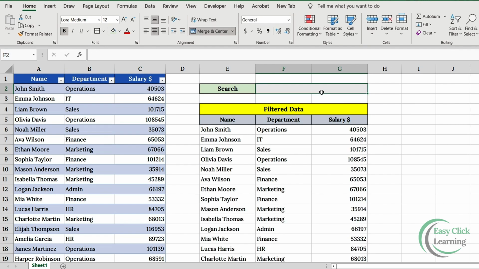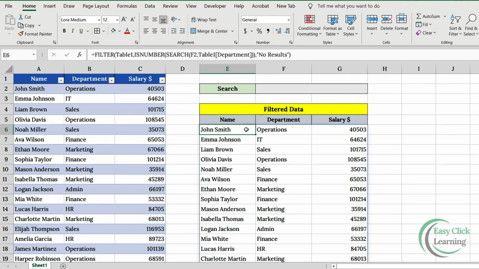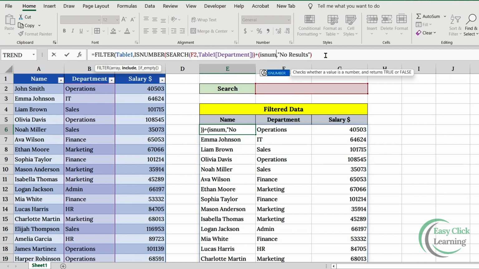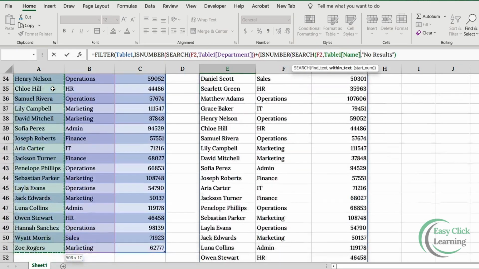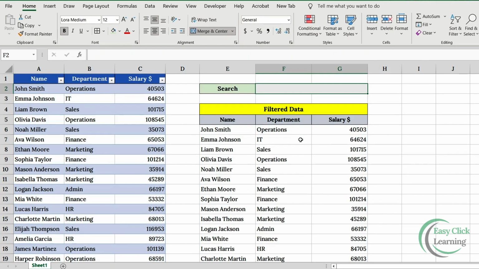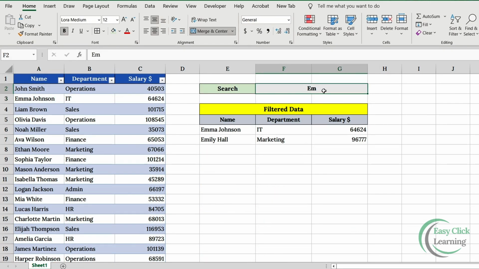Want to take it a step further? You can make it search by name too. Just tweak your formula a bit. Now it searches both columns at once.